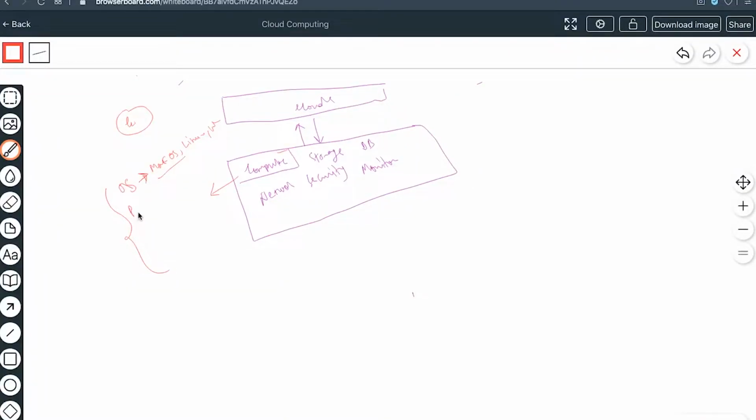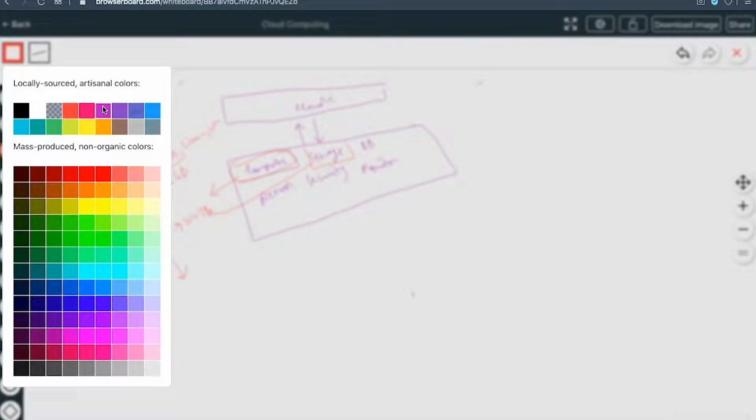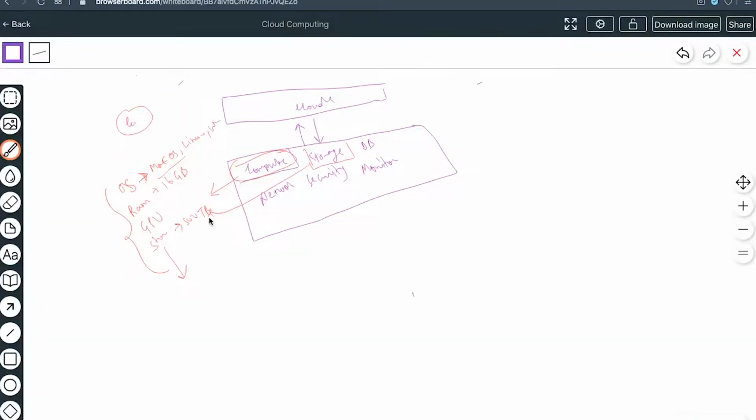Now you want a RAM of 16 GB. Now you want a GPU, and you want a storage unit, a storage of maybe 500 terabyte. Now we have seen how we can demand compute resources. Now I'm coming again to the second part, that is the storage. Let's see how storage will work.